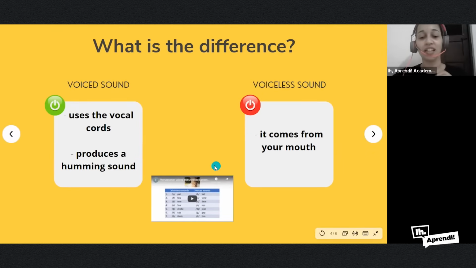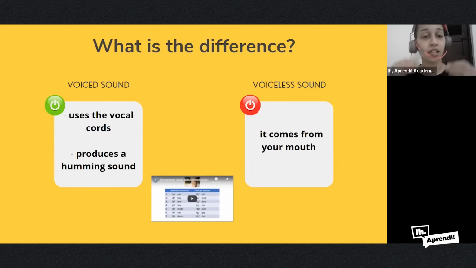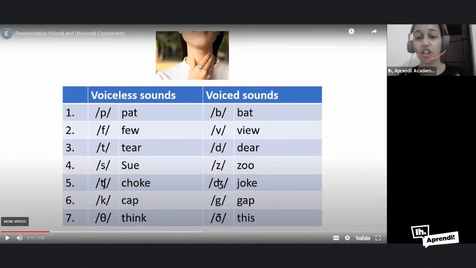We are going to see a video, okay? And I'm going to ask you to repeat the words because in this video, the woman is going to show the voiceless sounds and voiced sounds. So you can see the difference in the words. So you will see the chart now and the difference between the voiceless and voiced sounds. When you pronounce the word, I want to ask you to touch here. So you can say the word.